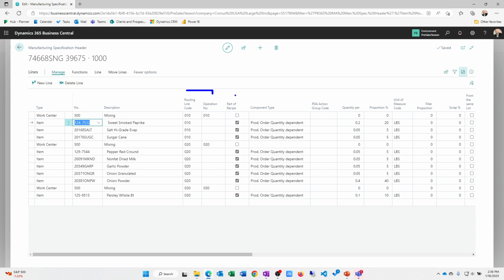Next piece here is part of a recipe. And this is really key for ProBatch in the manufacturing specification. So what this allows us to do is to designate which inputs, which items are part of a recipe, and then we use this proportion percentage field to determine the composition or the percentages of each raw material component in that recipe. Okay, so the proportion percentage has to be 100%, and then based on any fluctuation we might have in the batch size itself, my recipe is going to automatically adjust.